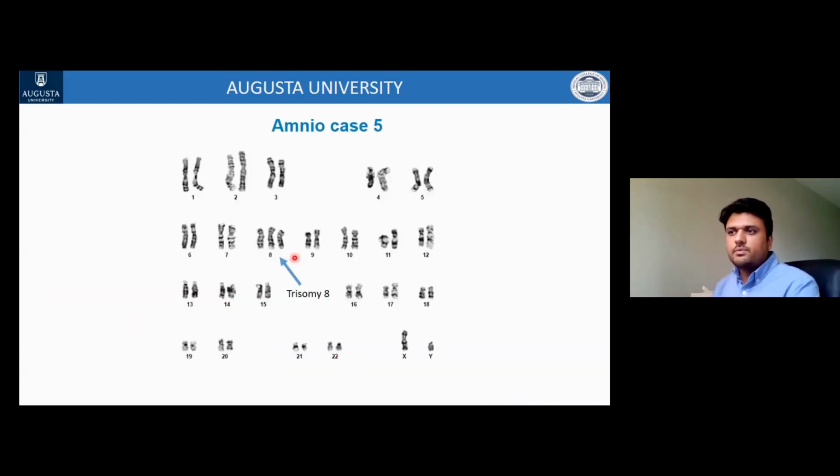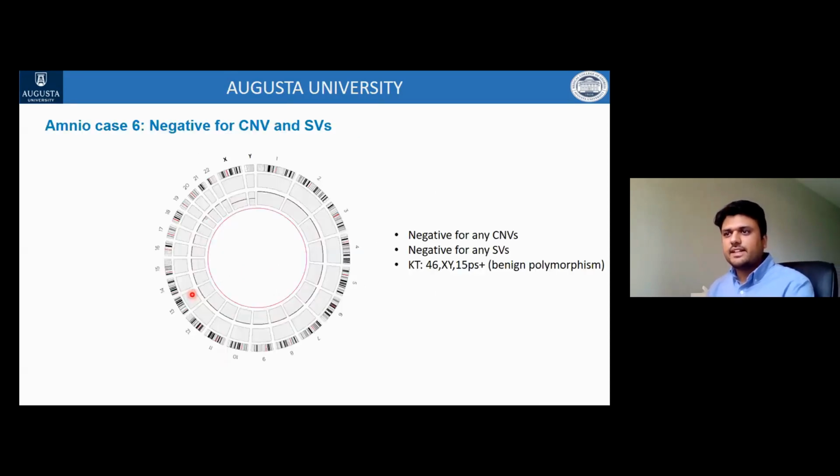Again, this is the karyotype for the same case, and we see a trisomy 8. However, the duplication on chromosome 13 was missed by karyotyping. Case 6 is an example where no clinically relevant structural variation or copy number variations were detected with optical genome mapping, or even with karyotyping, and represents a true negative case.